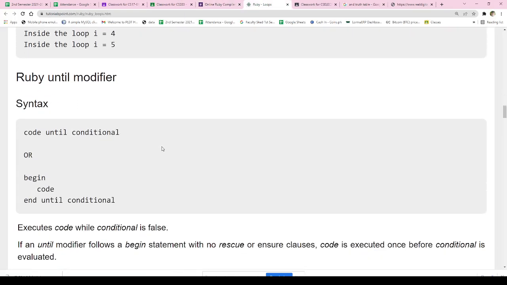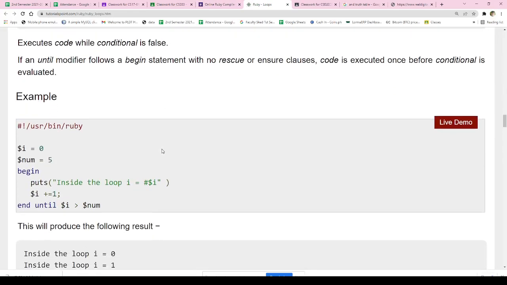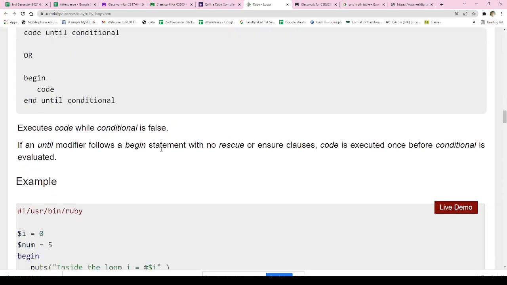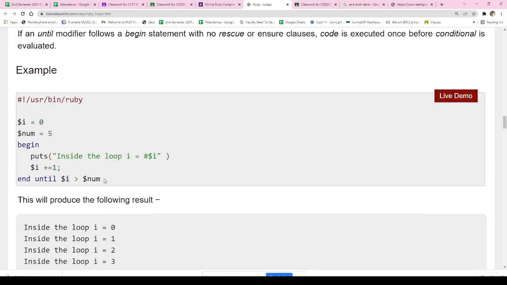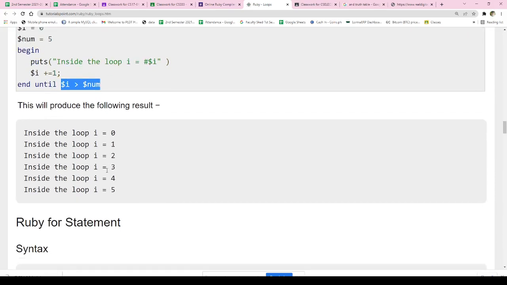Next, until modifier. So if you notice here, for the modifier, we put the condition at the last part. So again, if the condition is true, then it will stop or terminate the program. Same there.